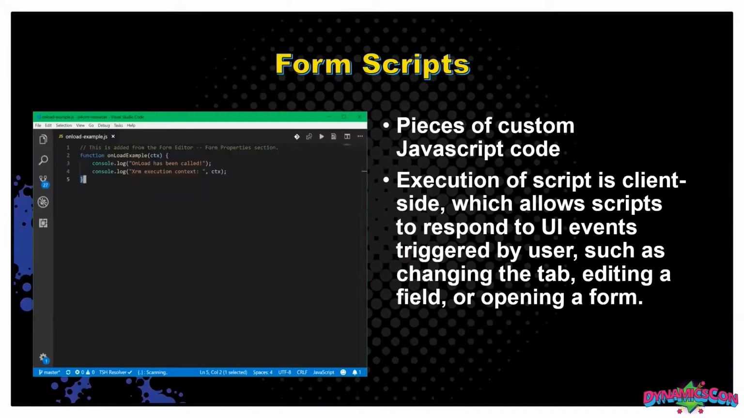Form scripts are pieces of custom JavaScript code. They execute client-side, which means that form scripts are able to respond to UI events triggered by the user, such as changing the tab, editing a field, or even opening a form.